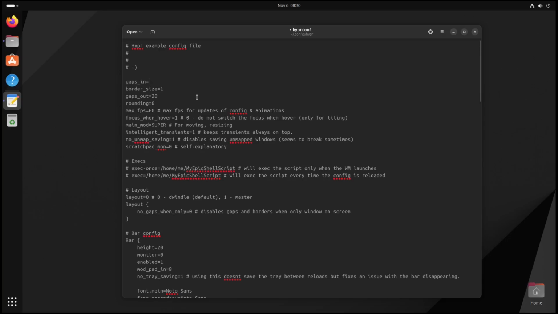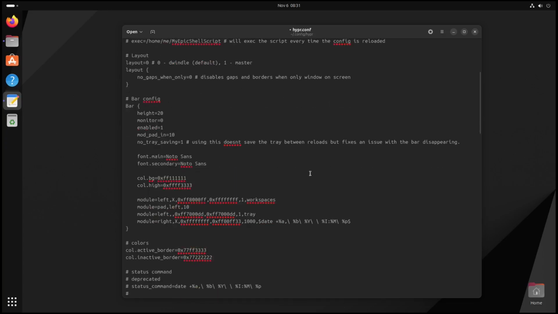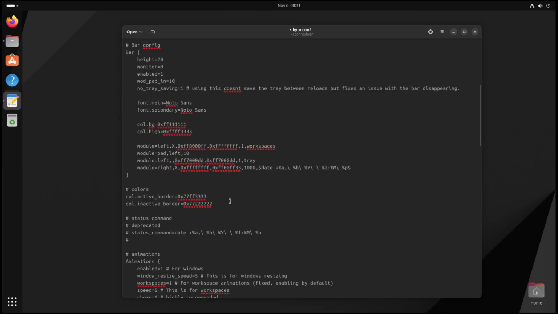Okay, I like the gaps in to be size of 8. The border size would be 2 for me. Gaps out 20, it's a little too much, isn't it? Let's go with the 10. Rounding, well, I like the 20. We are not gonna touch anything from the max FPS. Neither, well, main mod, it's gonna be super, which is the one I am using. I'm not gonna touch anything with the layout. I'm gonna do the mod padding in for 10. Okay, this is the biggest that I want to do right now.